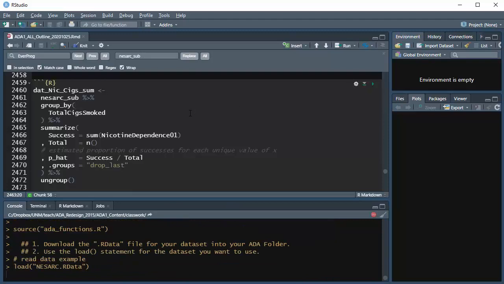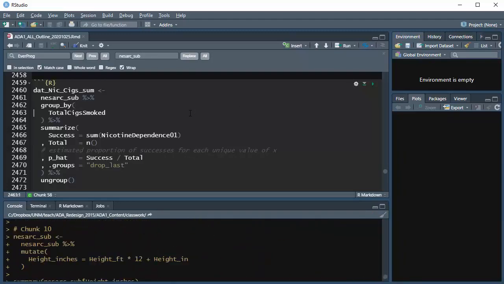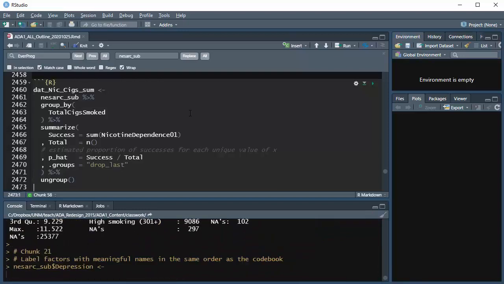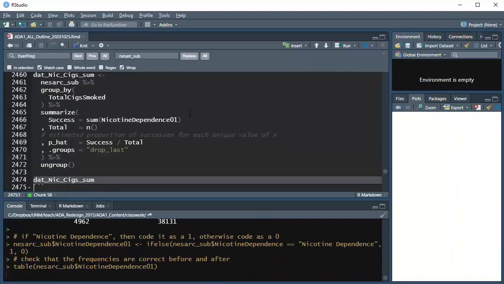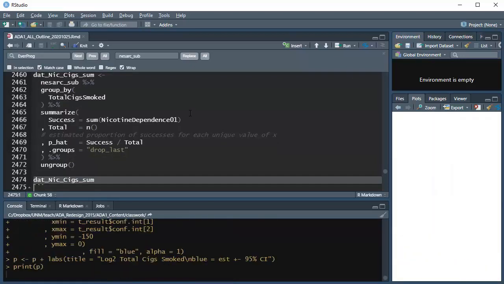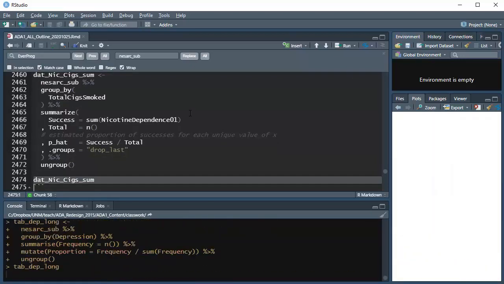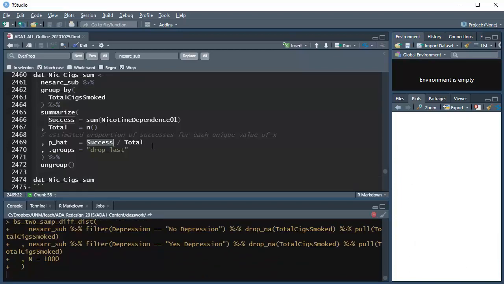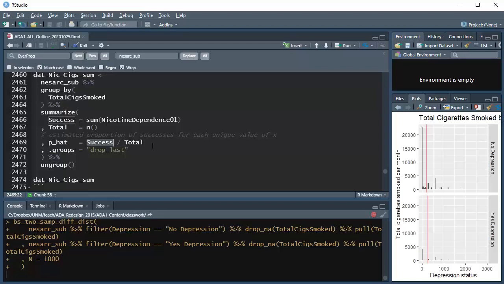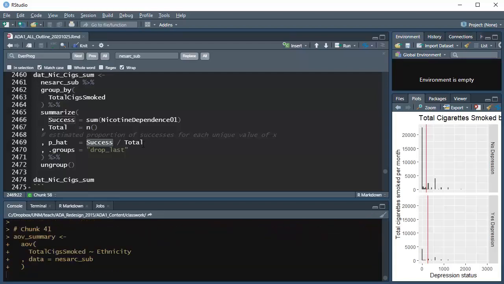So while this runs, let's scroll down and predict what's going to happen. I'm going to run this, and I'm going to get a table for each unique value of number of cigarettes smoked each month. I'll get a proportion of people who are nicotine dependent. And I'm expecting that as people smoke more and more cigarettes, the proportion of people who are nicotine dependent should increase.